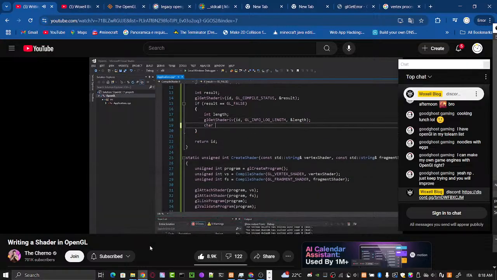Once we have that, we can actually construct just a stack allocated kind of char array here. So message, I'll say, with the parameter length. Now.